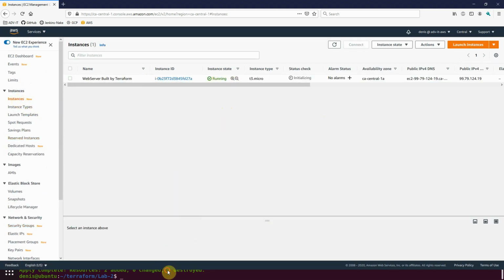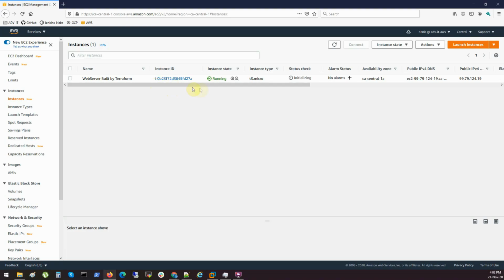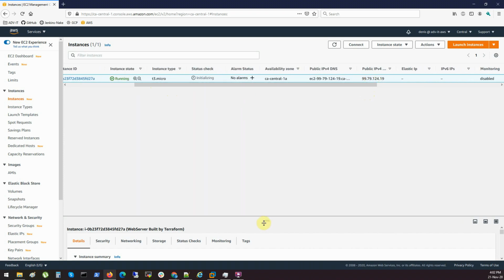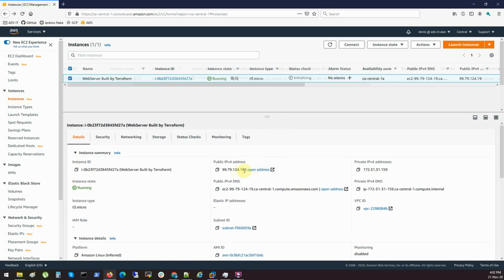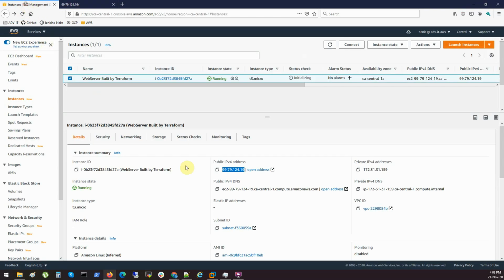Our web server. Oh, it's created already. So let's get the IP address. Where is the IP? This is a public IP, but we should see it here. Here is the IP address. Maybe we can try to open it. Maybe it's still not working because it's just taking a while. Oh, it's already working. Web server built by Terraform. Yeah, looks like our web server is working and it's on the internet.